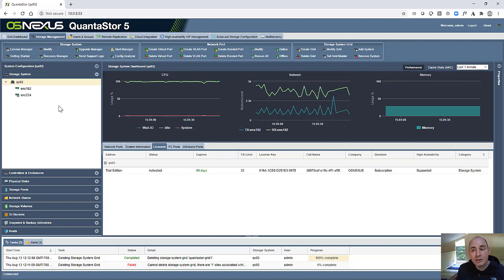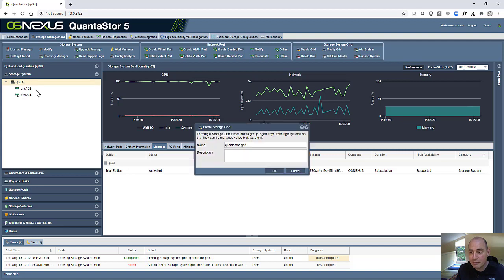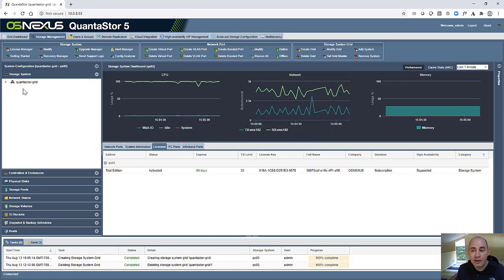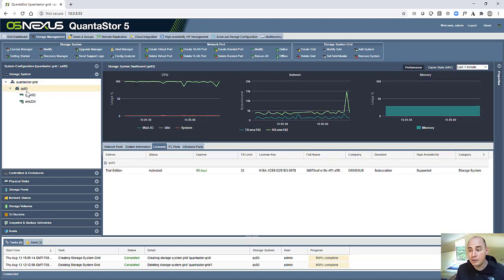So the first thing we need to do after a clean install of some QuantaStor systems is go and form the storage grid. We're going to do that by just right-clicking on the first system that we're going to get set up and say Create Grid, and you can put in any name that you like. I'm just going to use the default name and click OK. So this is now a grid of one server, and I've got 2 other servers I'm going to go add in so that we've got a 3-node configuration for setting up the Ceph cluster.